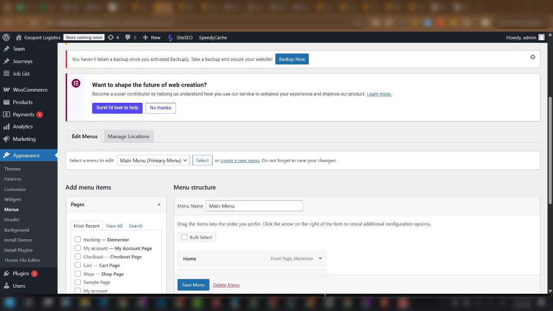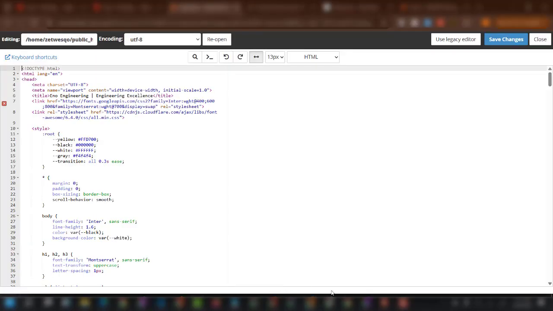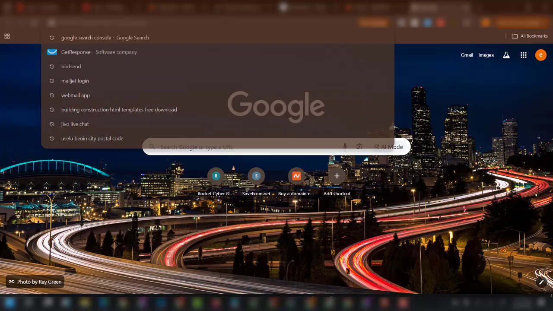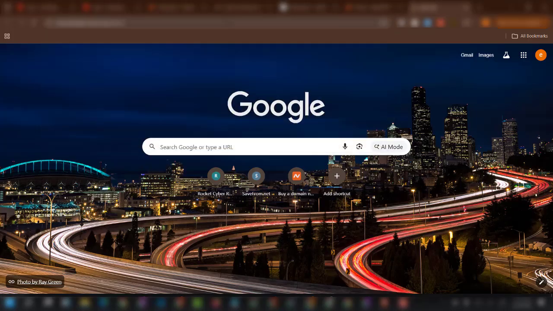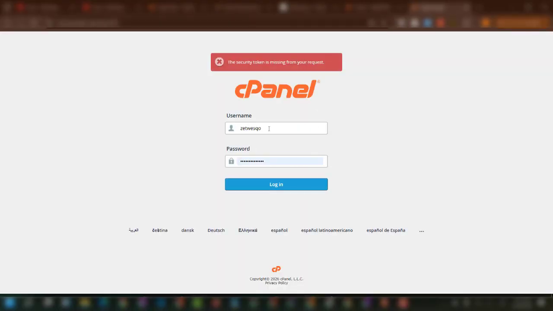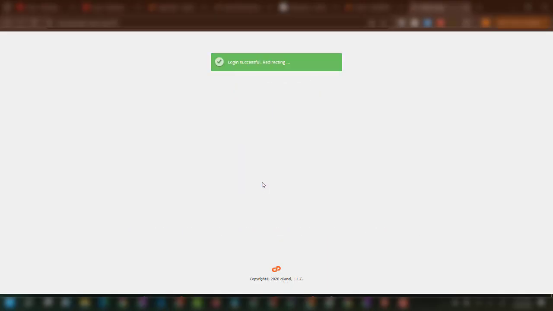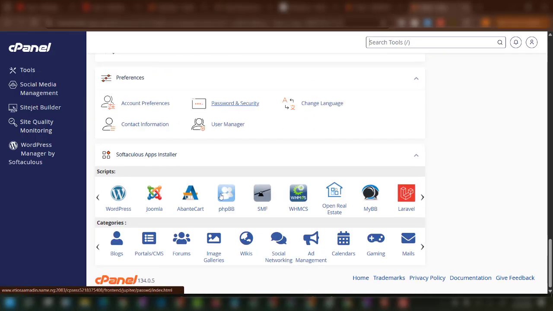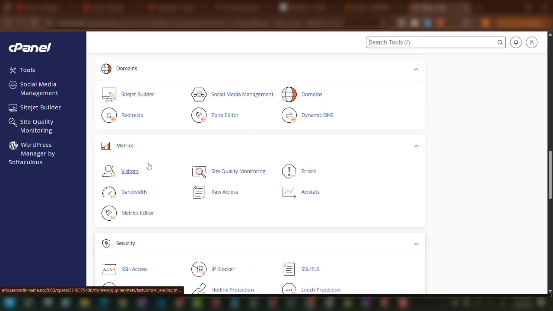All right, so I'll go to my cPanel. Let me just go to my cPanel here. Okay, it's loading. So log in. All right, so here's my cPanel. From here, I'll scroll down to where I'll go to my file manager.